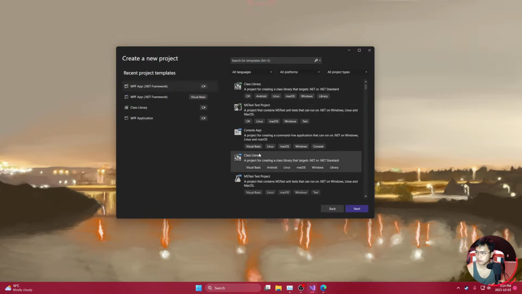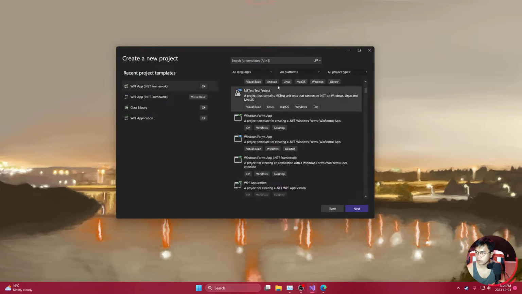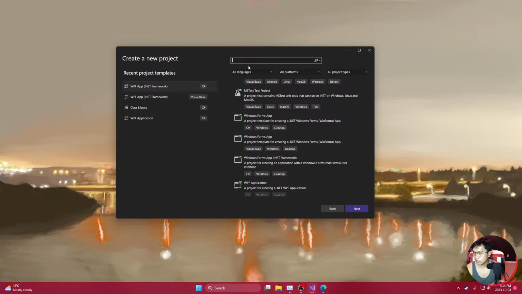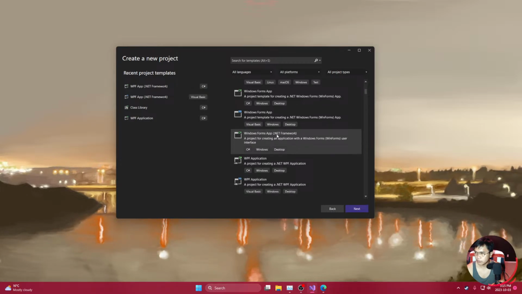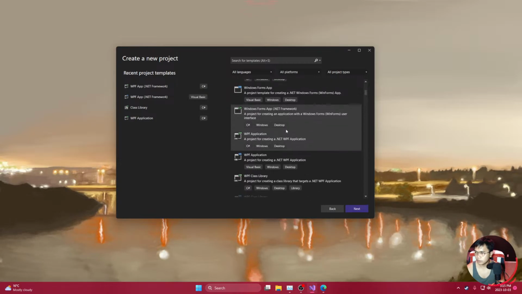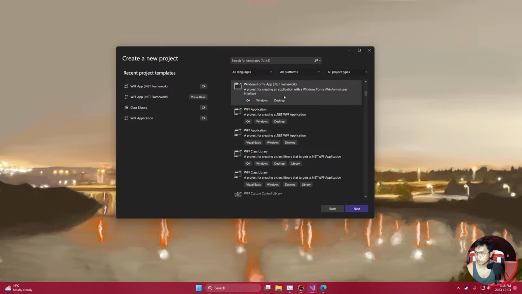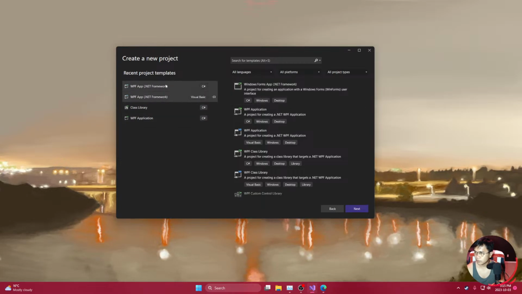Also, the dependencies you'll need. You can just search up WPF here, but basically what you will need is a Windows app using the .NET Framework. If I just click on next, these are the ones that I recently used. So it was this one right here, WPF app .NET Framework, for C#.